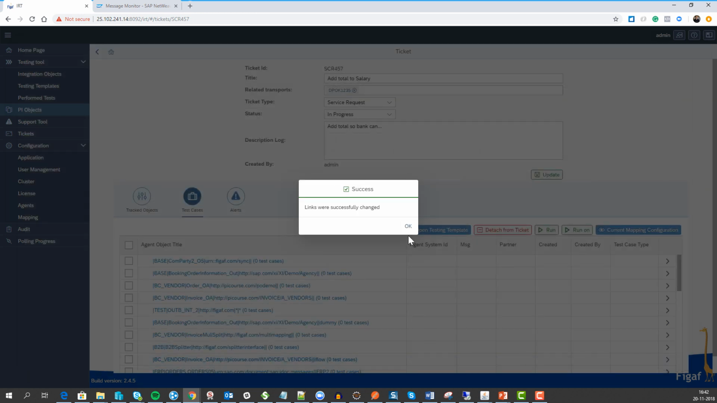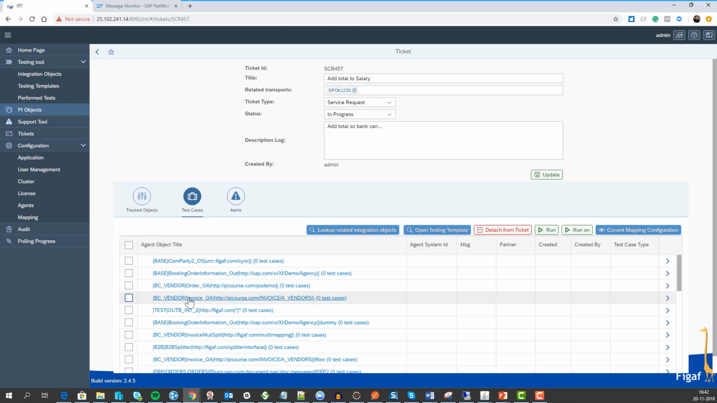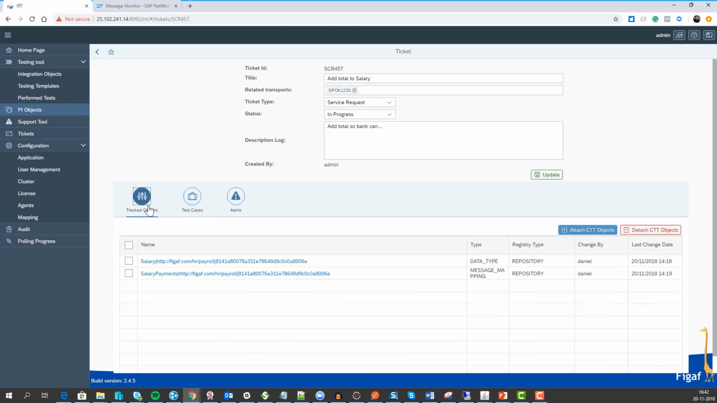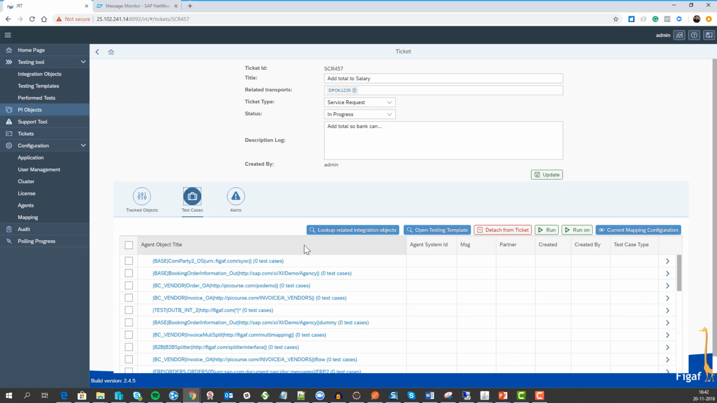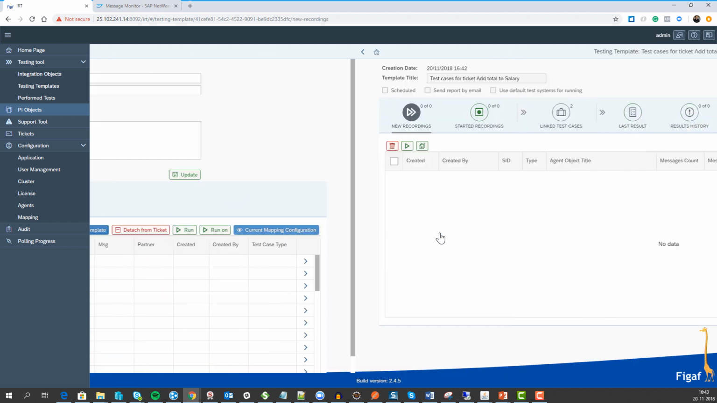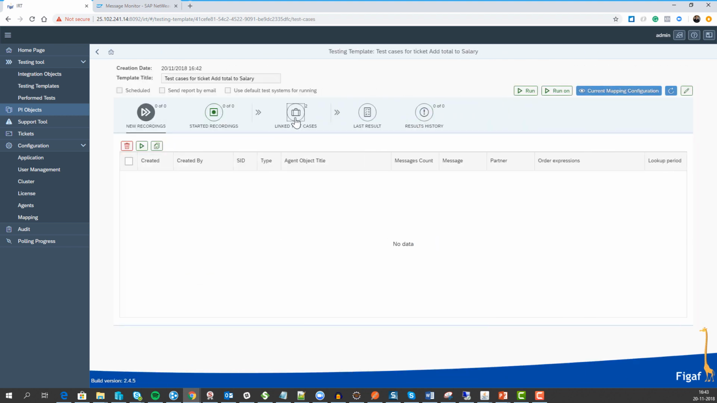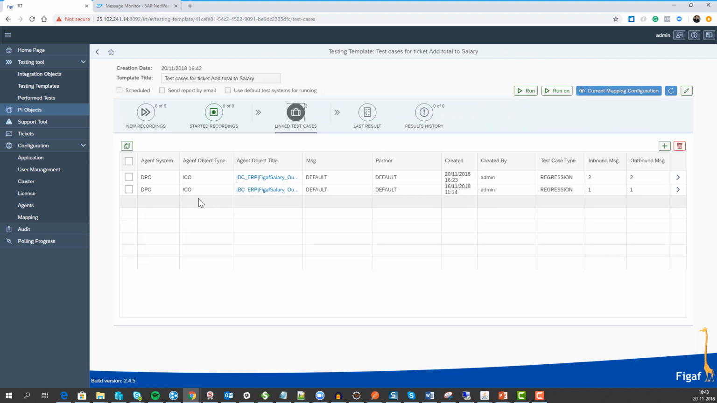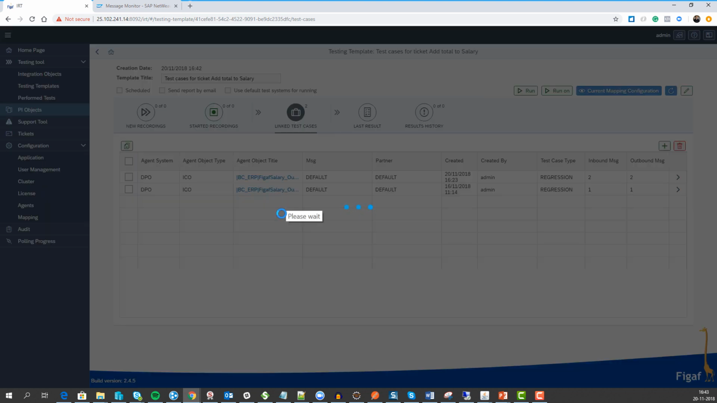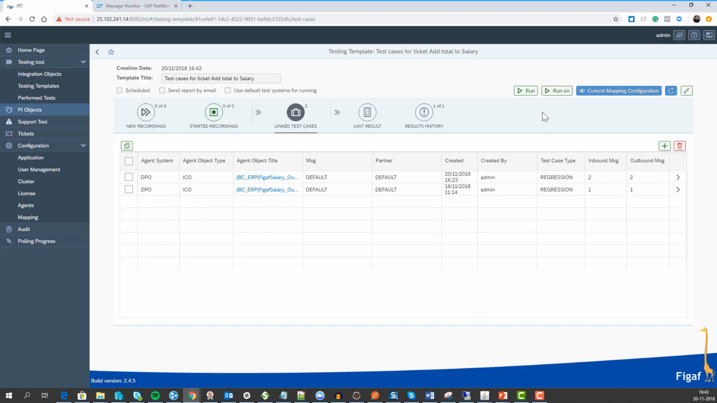We can then run this, and it links to some of the other objects for this. So we can then go to our testing template. So a testing template is the place that we have created all the different tests around. So let's just run this. And some of these test cases are just created, others are older ones, but let's see what's going on here.